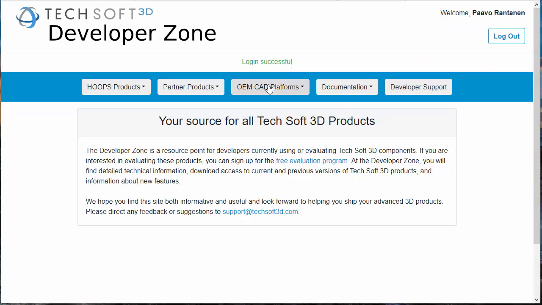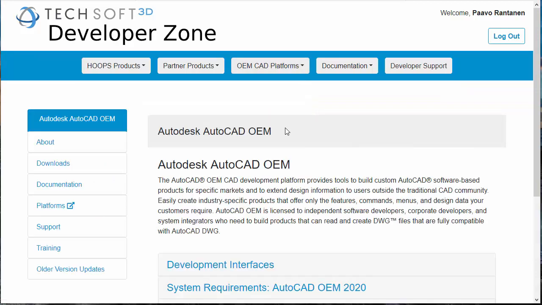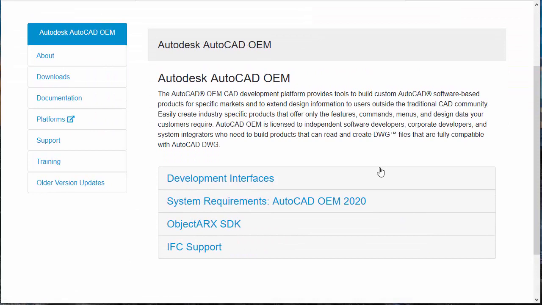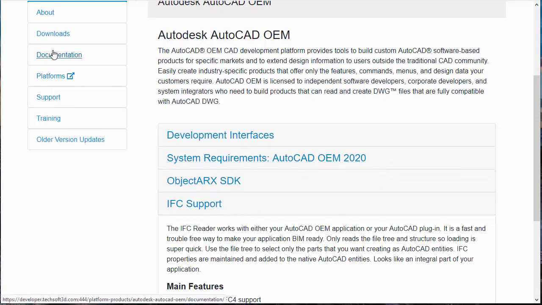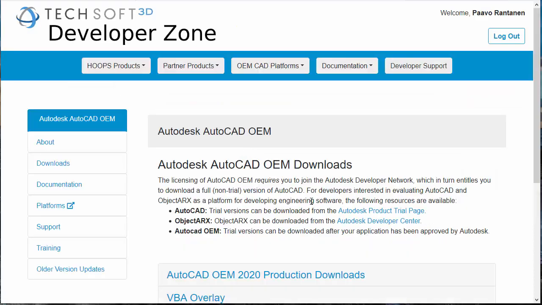Go to the OEM CAD platforms pull down, select Autodesk AutoCAD OEM. You can read about the IFC support package on the Starting About page. In the Documentation tab, you can read some technical documentation and watch this video. On the left, select Downloads. This will bring you to the AutoCAD OEM Downloads page.